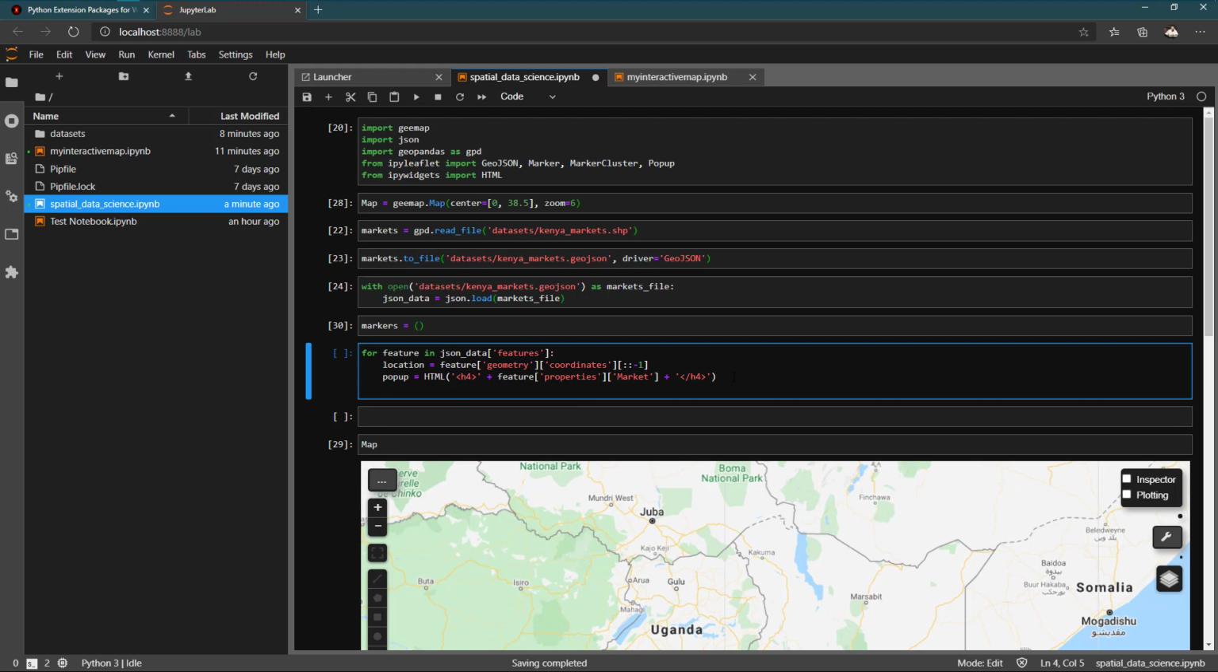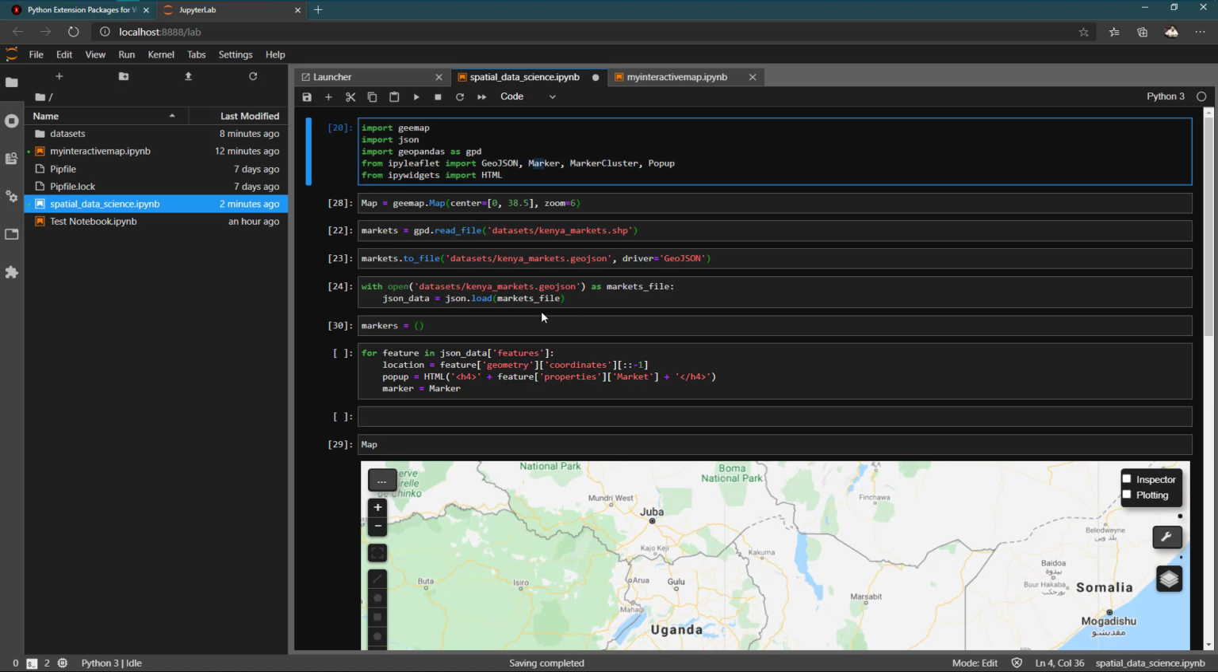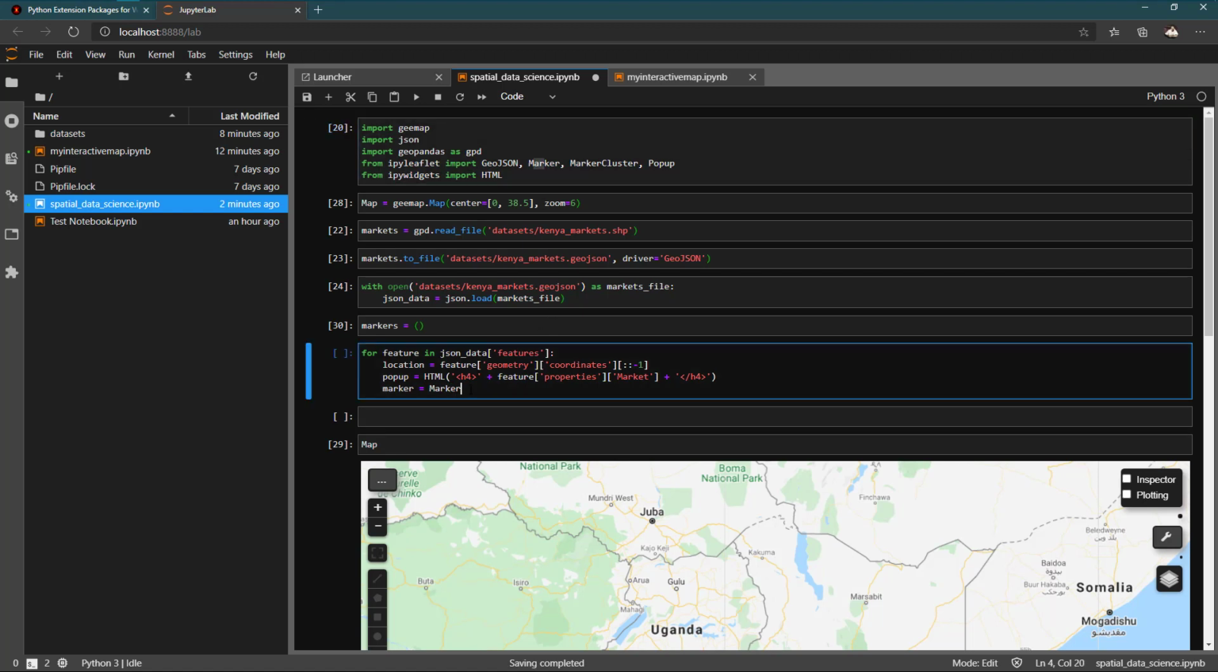Then the other thing we need is to be able to create the marker from this feature, from the properties that we have gotten. So you need to create a marker, and we call in the class Marker, which we imported here. This is the marker here. So you do Marker. It requires a few parameters, one of them being location, and this location will be equal to this location here.